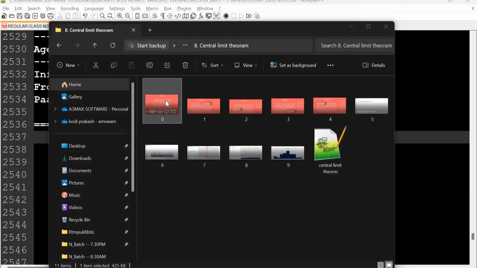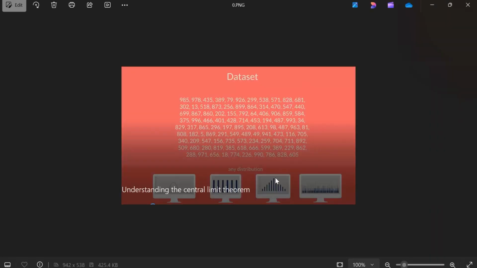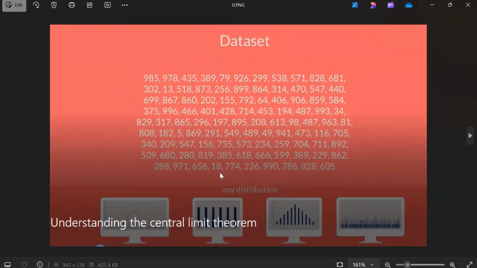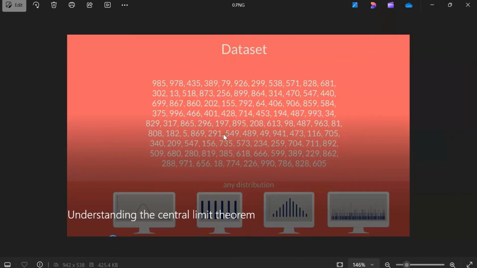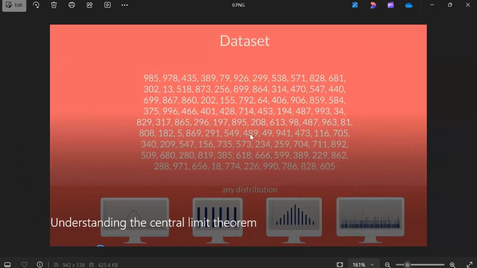This would be an easy topic. The only hard topic is the Z test and T test, because I'll explain well, but how people take it all depends on you. Assume I have one data set. Okay, guys? Assume I have one data set.